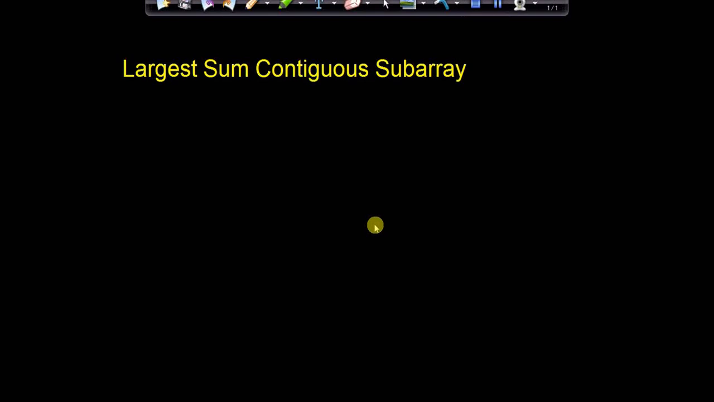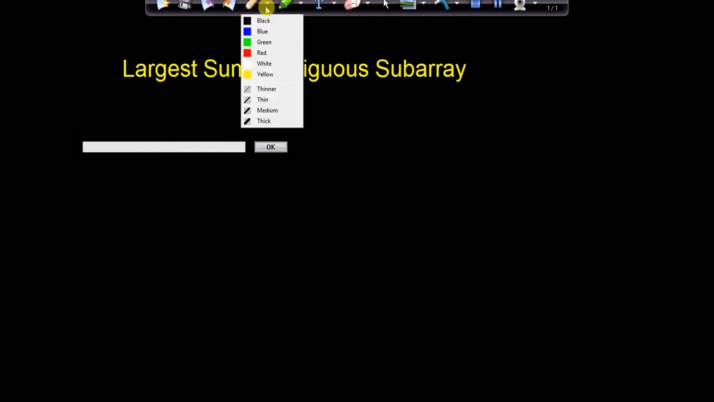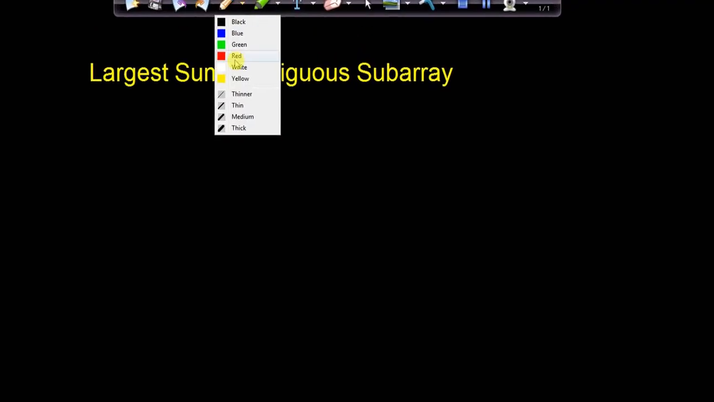Hello, our next problem is largest sum contiguous subarray. So what we want to do is we are given an array, okay? We are given an array and we need to find what is the largest sum of the contiguous elements in that very array.